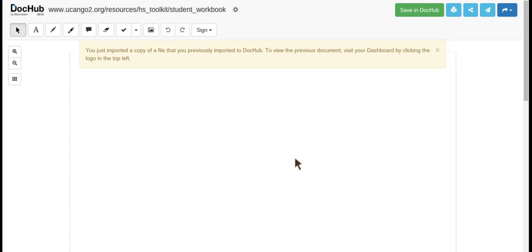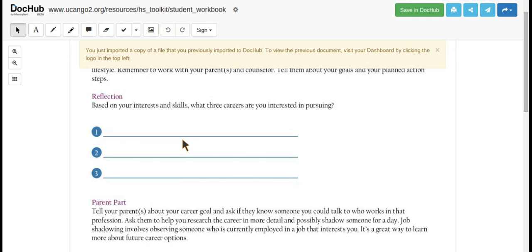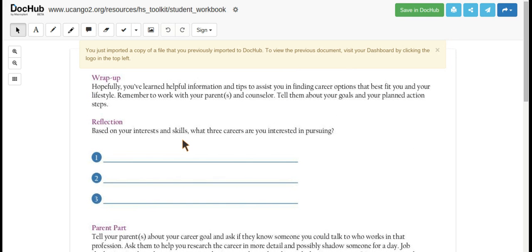So once you are in DocHub, we can see that the correct PDF has been uploaded. And here we have a whole bunch of functions. So there's a lot of different things you can do. And today I'm just focusing on this, insert text, because that is how you're going to be able to write over the top of a PDF in this program.